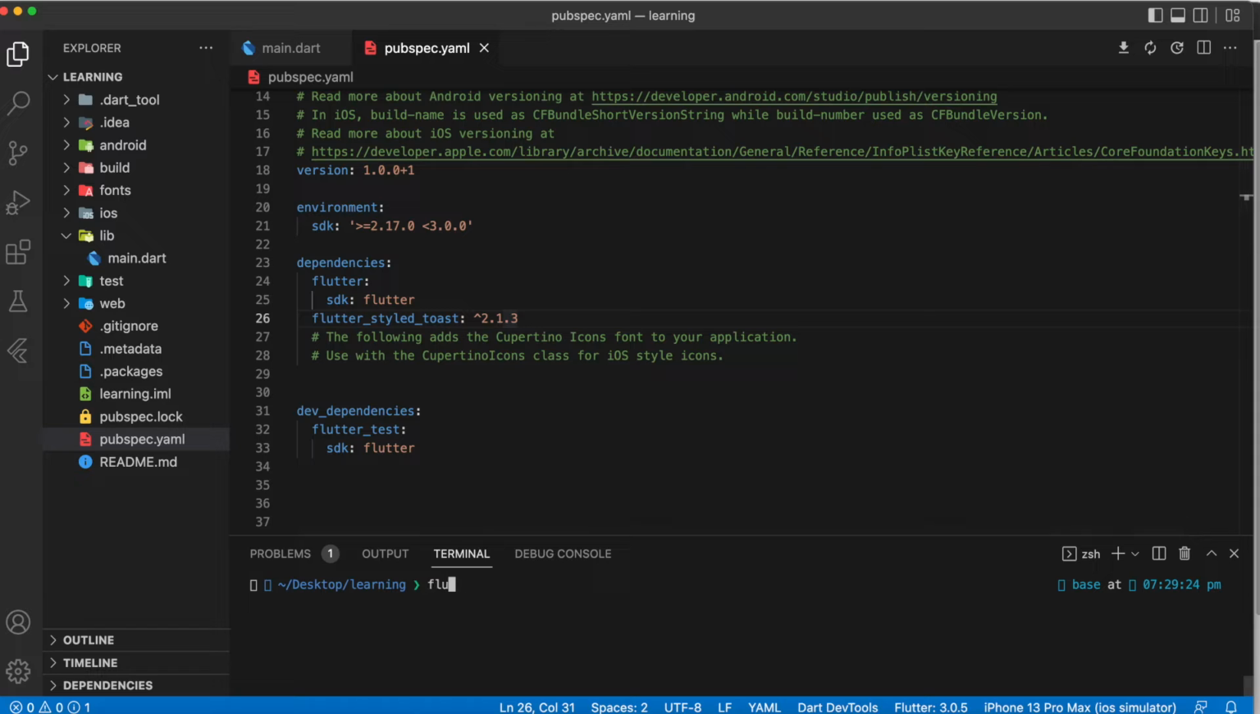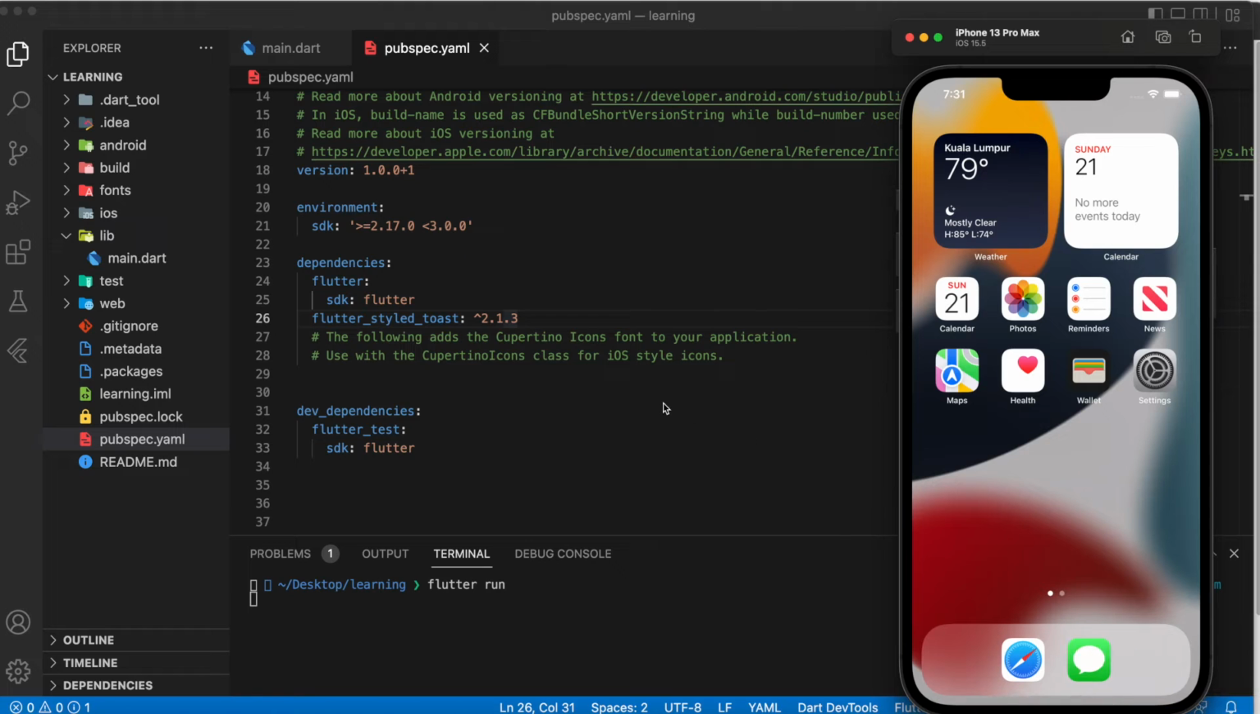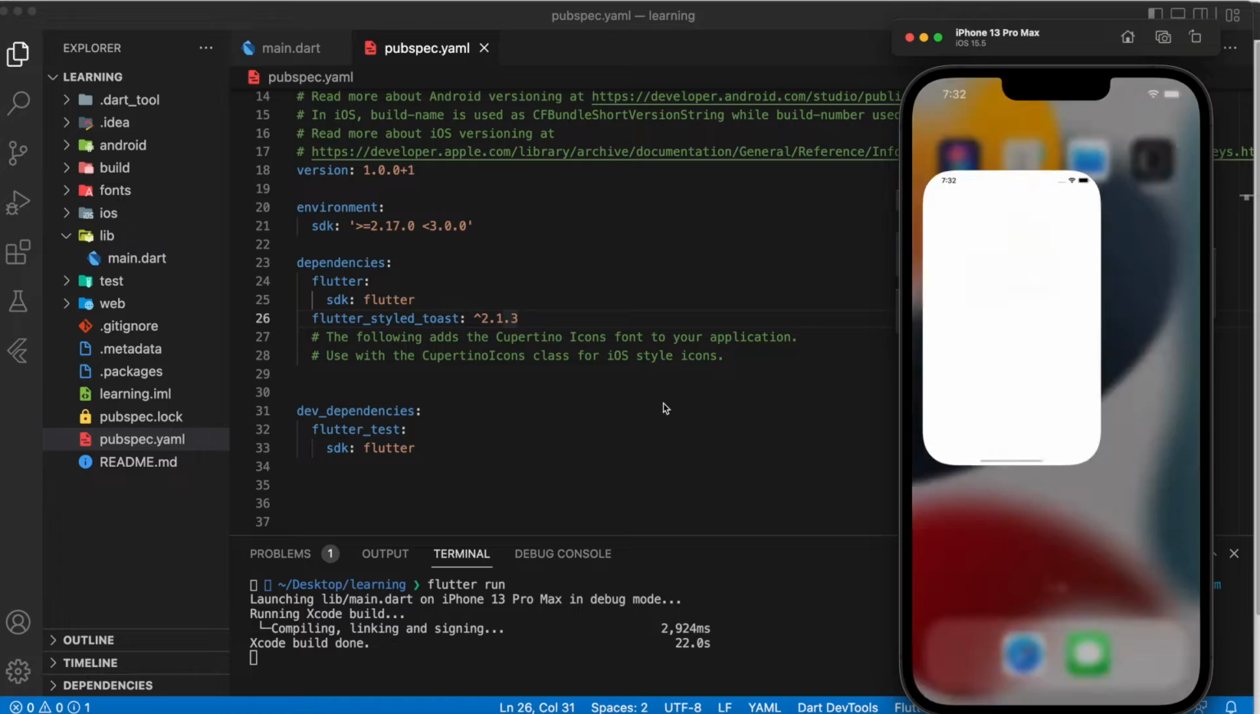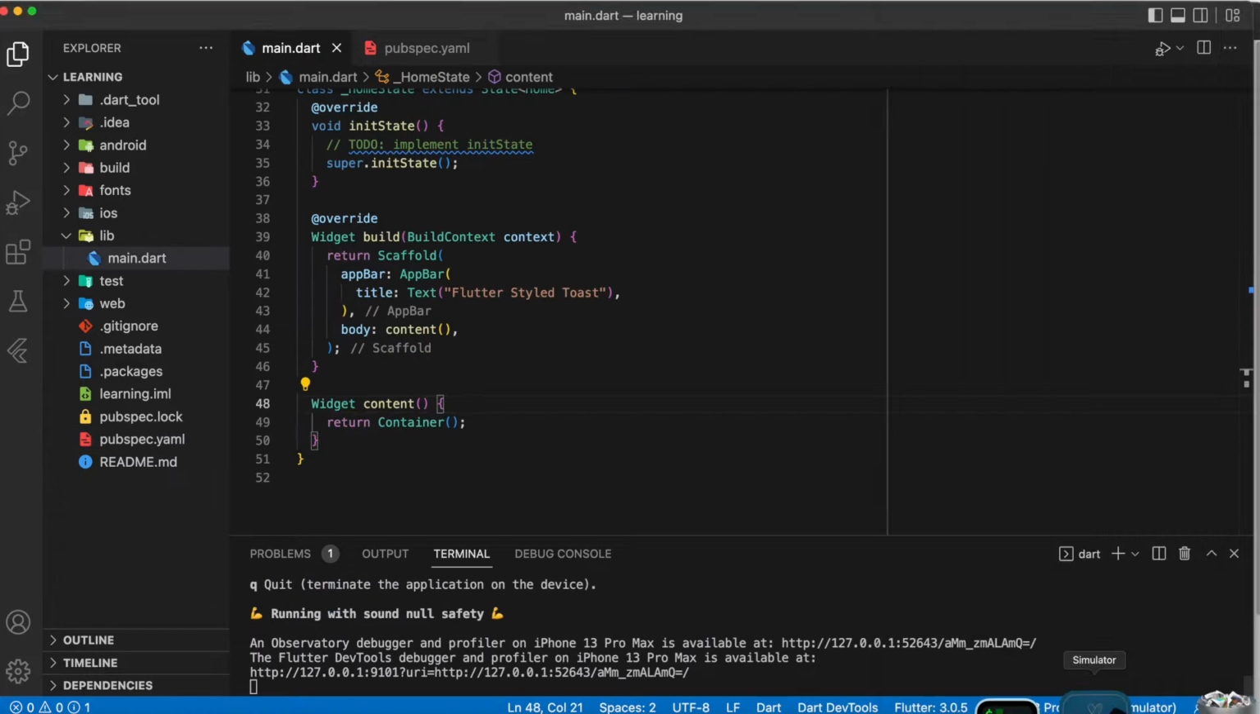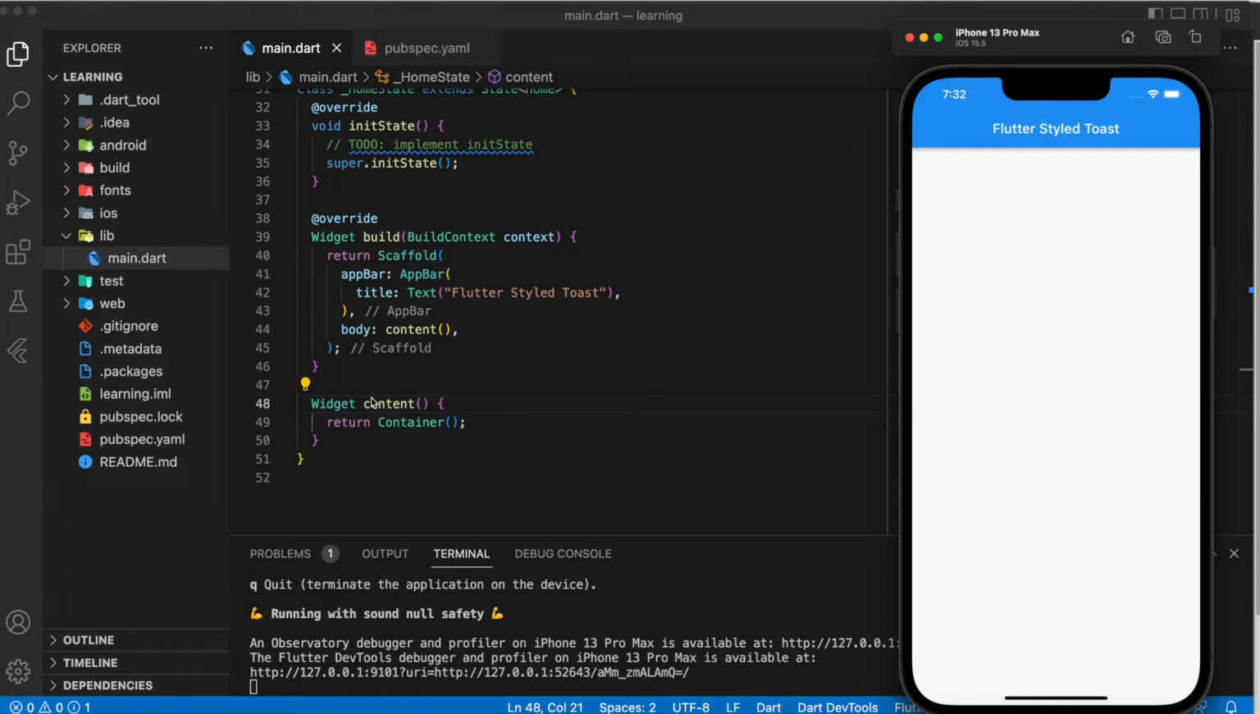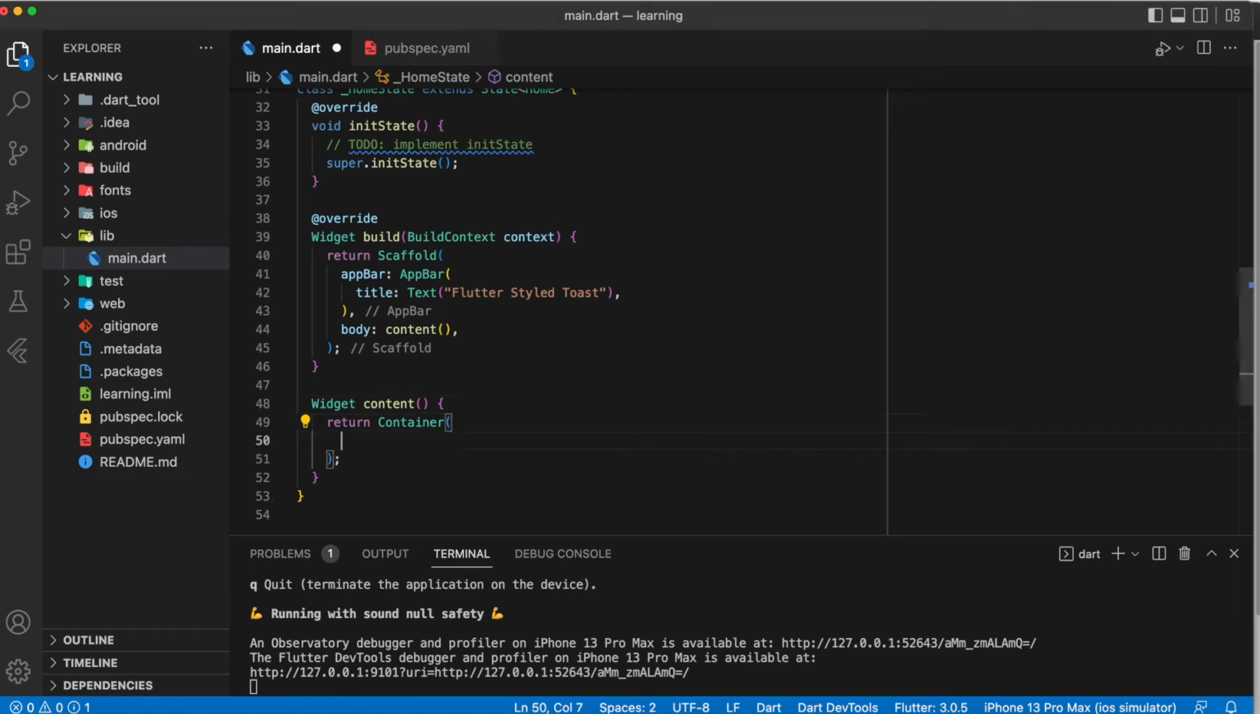Now let's run the flutter run command in the terminal to execute the app. As you can see now, the app successfully launched. Now I will start creating the customized toast message.